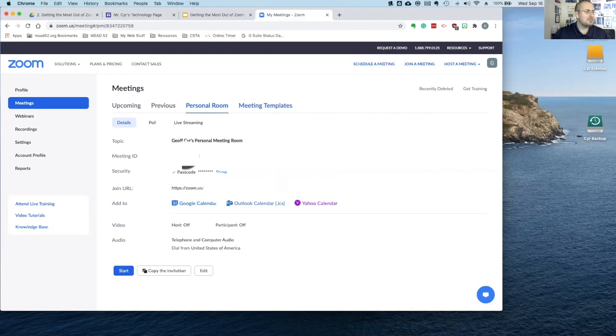And then meeting templates. This is one that I actually just started playing around with, and I think we'll talk about it a little bit later. It allows you to set up a meeting in a certain way, and then create it as a template. When you go to create another meeting and use the template, it copies all those settings, so you don't have to manually do each thing one by one, which is pretty neat.